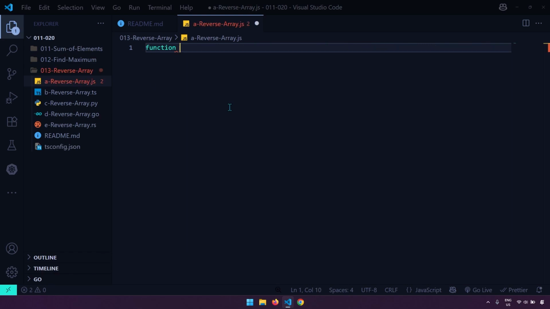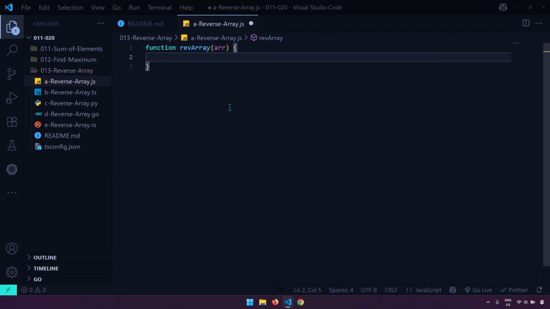I'm going to create a function, and I could call it reverse array. This is going to accept an array. And what is it that we actually want to do? Well, we want to reverse an array. Do we have some sort of a built-in method in JavaScript that's going to do it for us? Yes, we do. It's the reverse method.